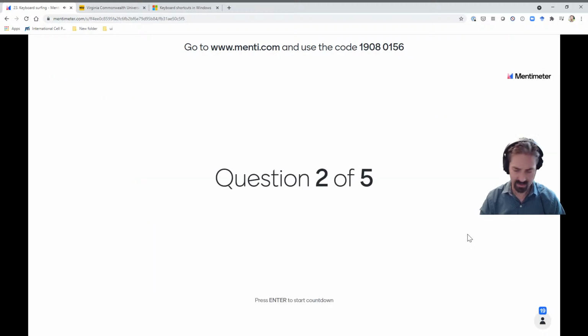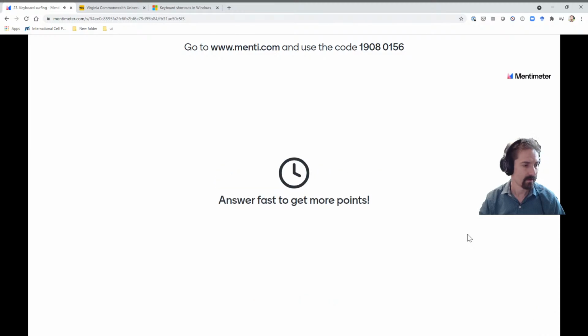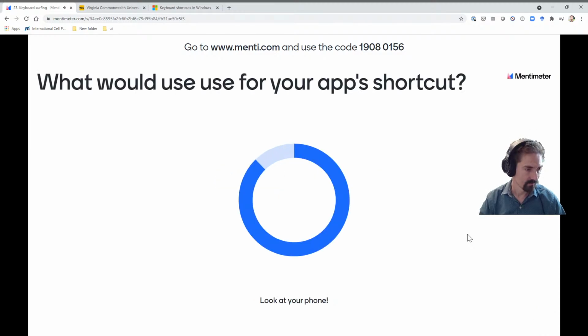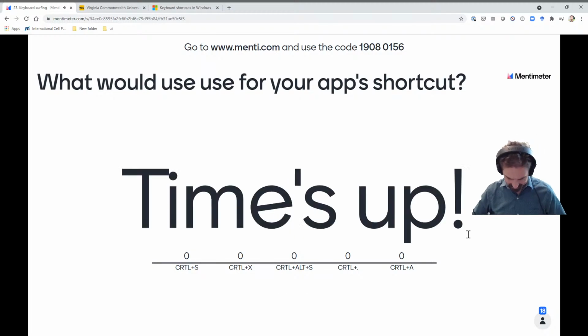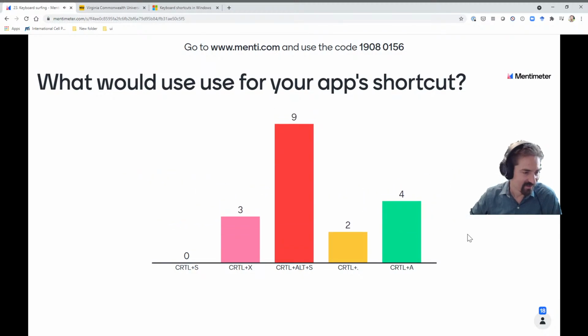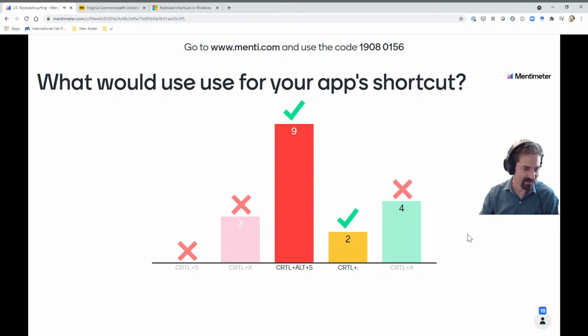Let's move on. Question 2 of 5. What would you use for your app's shortcut? If you were writing a theoretical app, not your app for the class, but just some random app, what would you consider using for your app shortcut? Which one do you think would be good? I'm wondering which one I marked as right here. Could be a couple. All right, good. That's what I thought I would have marked.